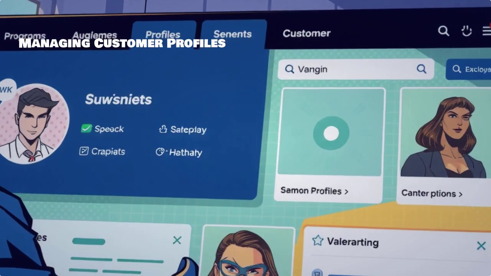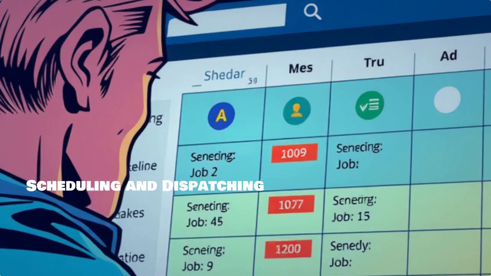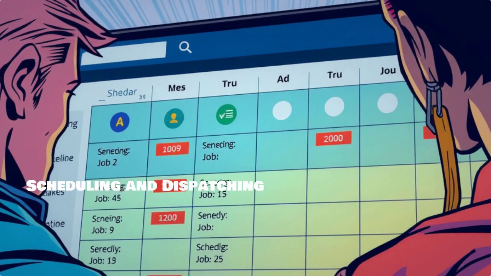Creating and managing customer profiles is crucial. We'll show you how to effectively add and update customer information. Scheduling and dispatching jobs is streamlined in Servicetitan. Here's how to manage your appointments efficiently.